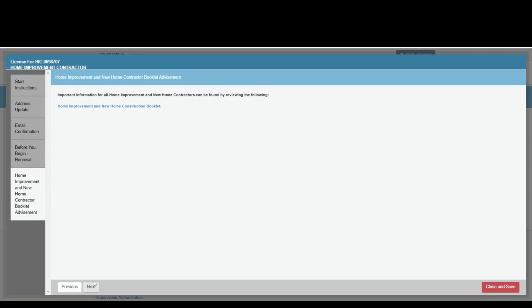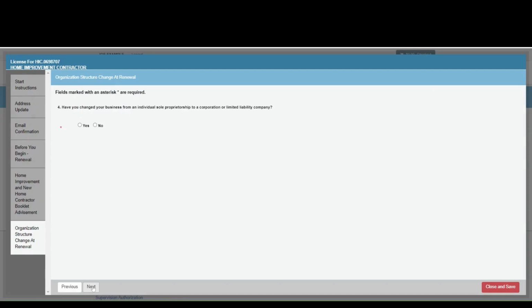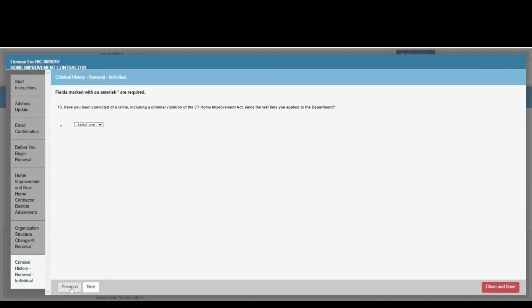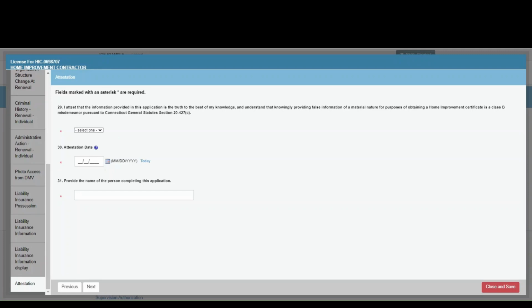The following pages will ask questions specific to the type of license being renewed. Go through the pages, and click Next on each page to move forward to the next page. You may also click Previous, to return to a previous page. After you complete the pages, you will come to the attestation page.